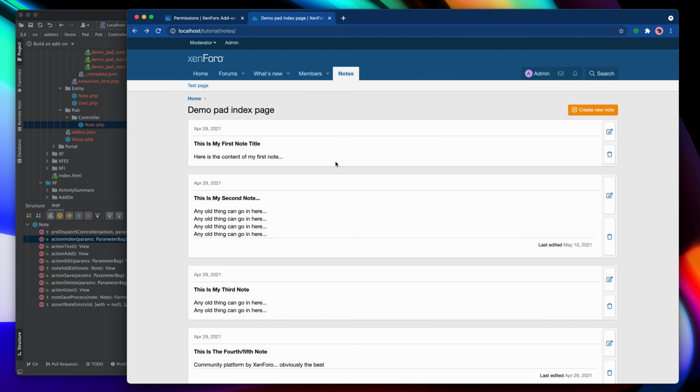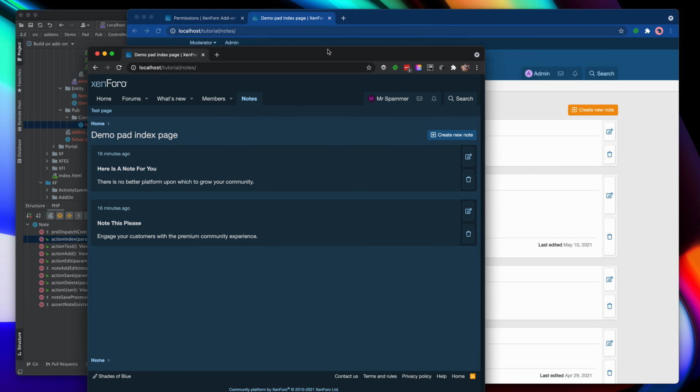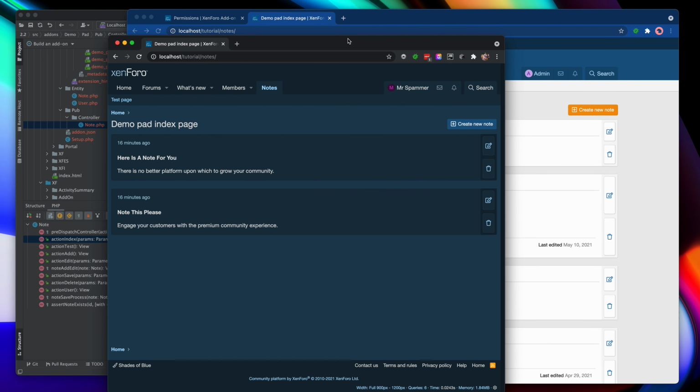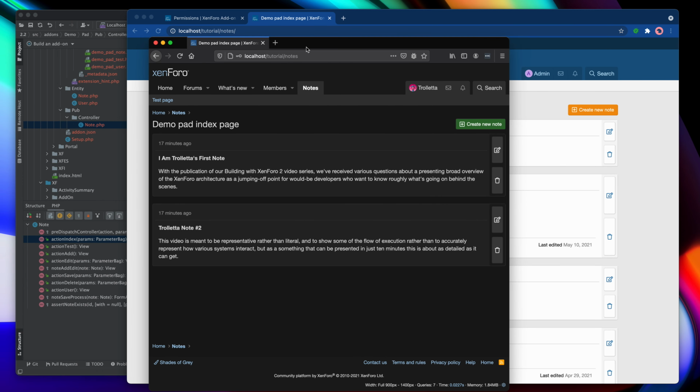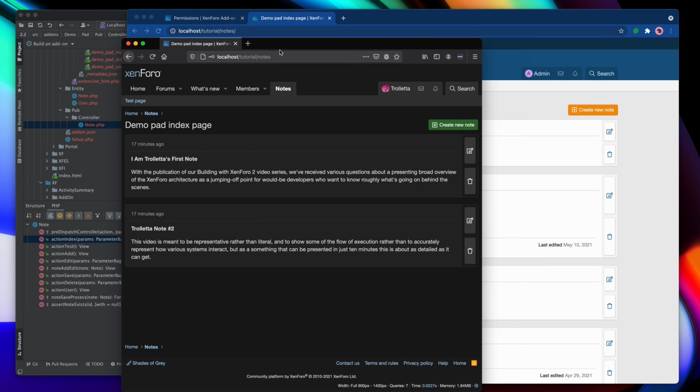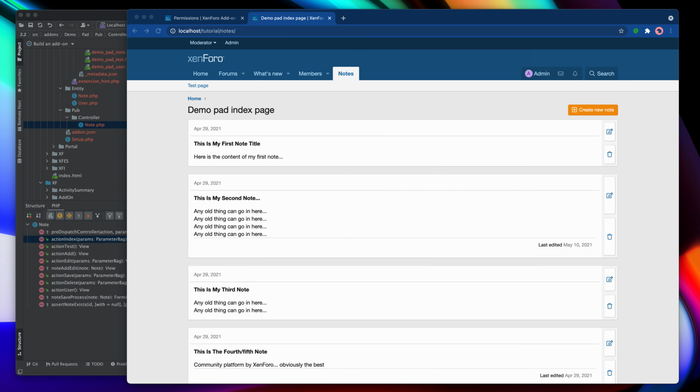So with those new permissions set up, we need some other data in here so that we can demonstrate the interaction of self-owned data and data that's owned by other users. So I've logged a couple of other users into other browsers. So here's another copy of Chrome with Mr. Spammer logged in and 2 posts added for him. And here is, what's that? That's Firefox with Trolletta logged in and 2 notes added there.